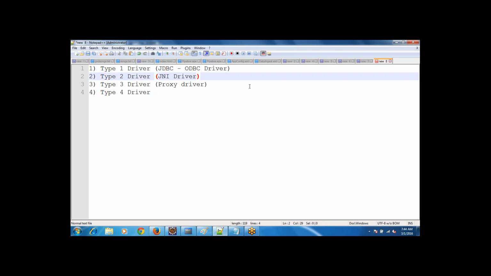the JNI driver. For example, in this case I'm using Oracle. I need to install the Oracle Call Interface. This is called client software from Oracle. So I need to buy this client software from Oracle and install it on my computer, and then I need to download the .dll files from Oracle again and set the path. Many things are needed in the type 2 driver. That's the reason the type 2 driver is an utter flop.